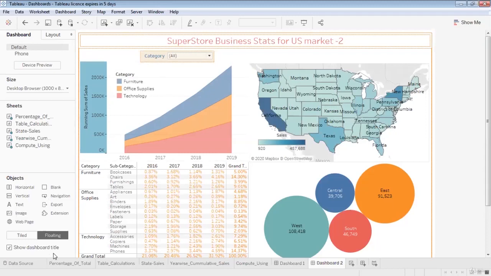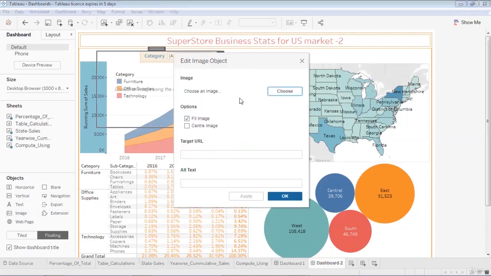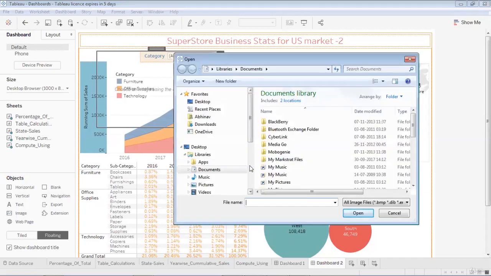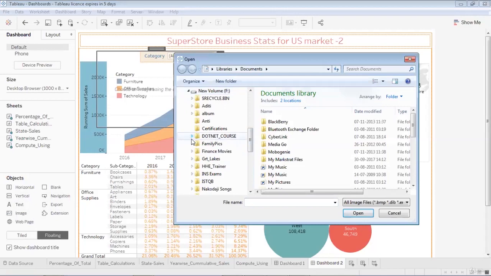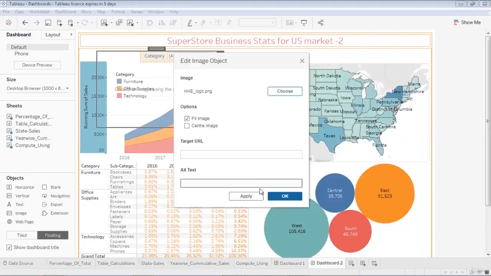Now next we'll see how to add various objects on the dashboard. First we'll see how to add an image into this dashboard of ours. For adding an image, I'll double click on this image function over here, and I get this edit image object pop-up. I'll select the image from my system. I'll go to my location and I would like to add the Henry Harbin symbol over here. I'm saying apply this, and I'm saying okay.